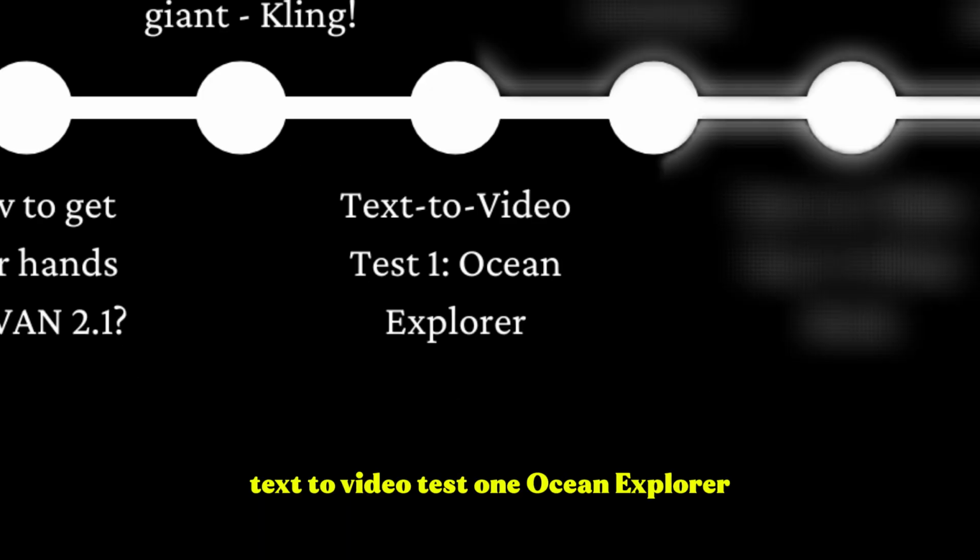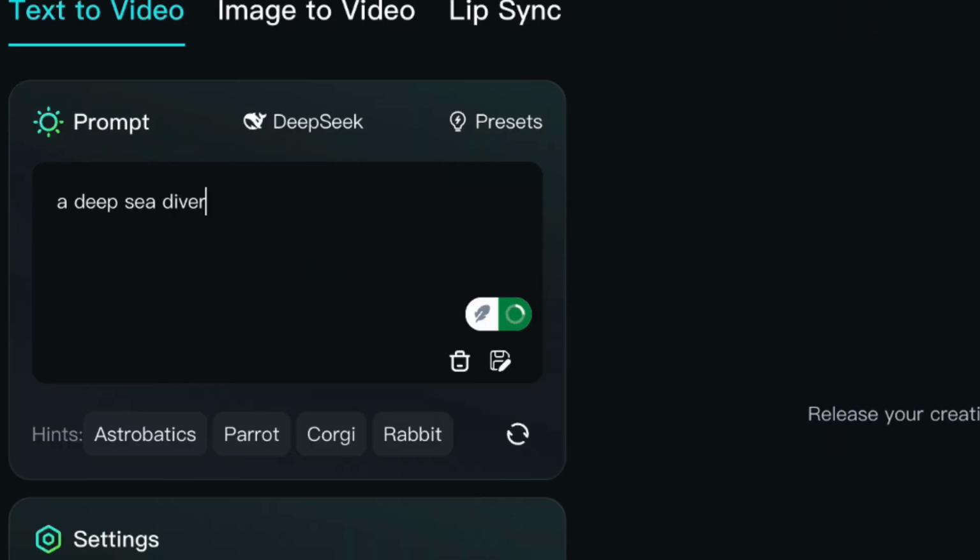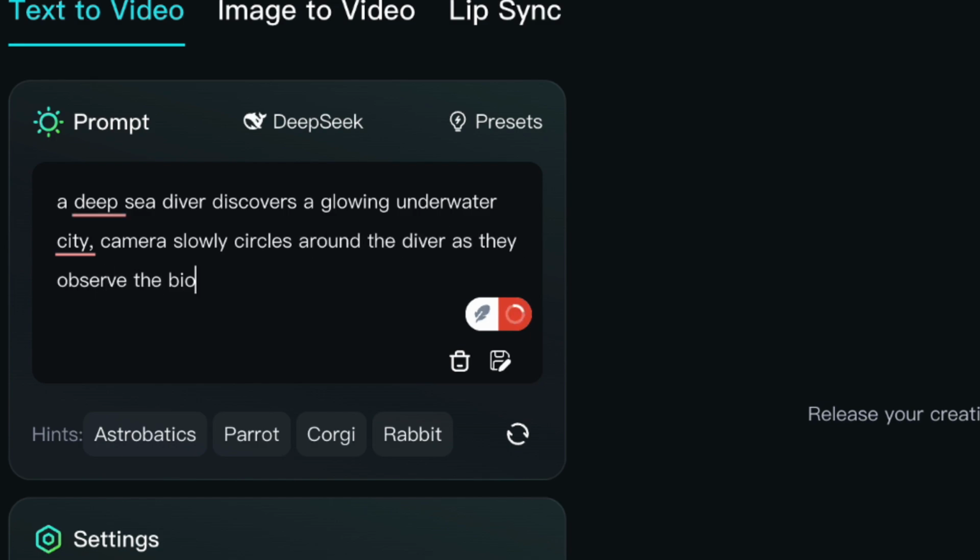Text-to-video test 1, Ocean Explorer. Here's our first prompt. A deep sea diver discovers a glowing underwater city. Camera slowly circles around the diver as they observe the bioluminescent buildings.